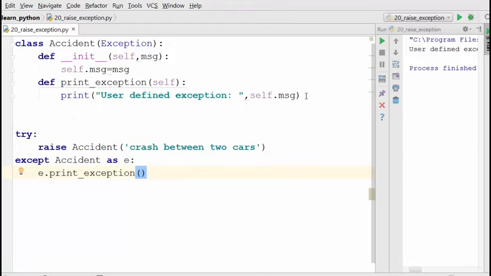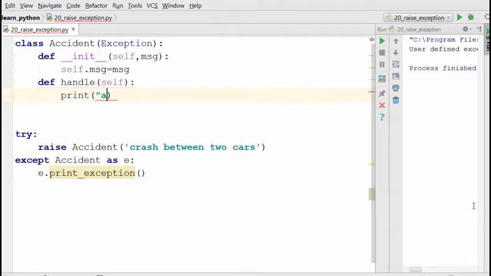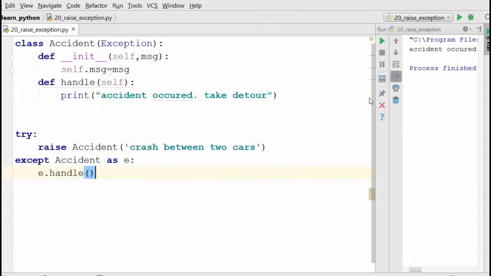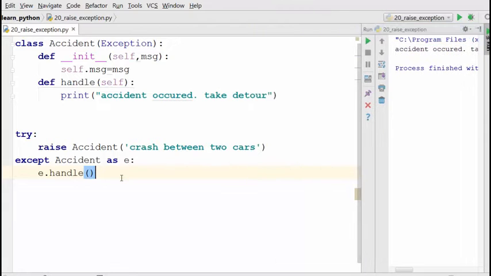So for example, instead of printing, I could have done accident.handle, and this will be my take. So I'll say accident. Yeah, I will just print accident occurred, take detour. Okay, and this will be e.handle. When you run this, it is saying that accident occurred when I was driving, hence take the detour. If accident didn't occur, then you don't need to do it.